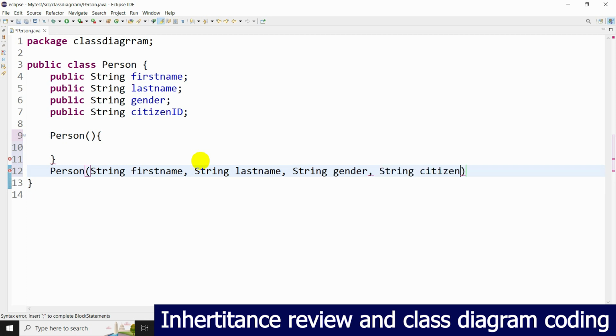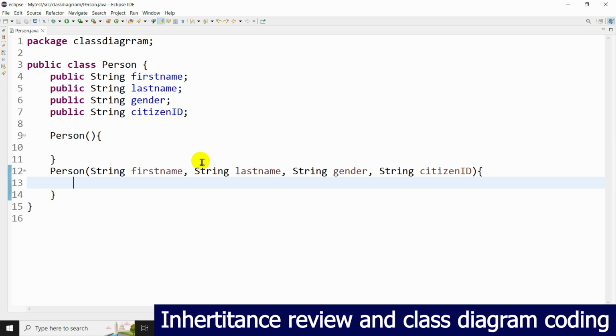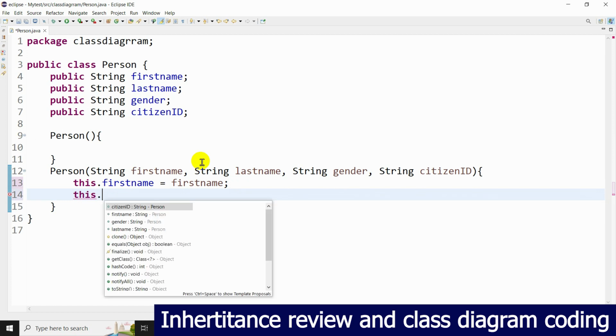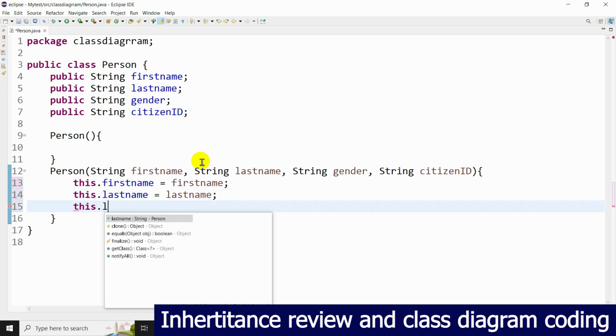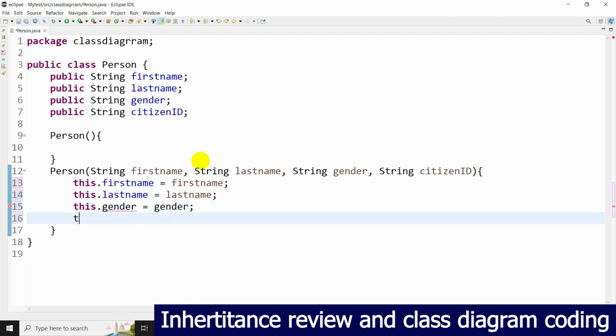Okay. You can use short variable names, A, B, C, D, and then first name equals A, last name equals B, and so on and so forth. That is fine, but it's not best practice to use different names. So I'm going to say this first name, say first name here. This class has a variable last name, we get the name from our parameter, and so on and so forth. This dot citizen ID. Okay.